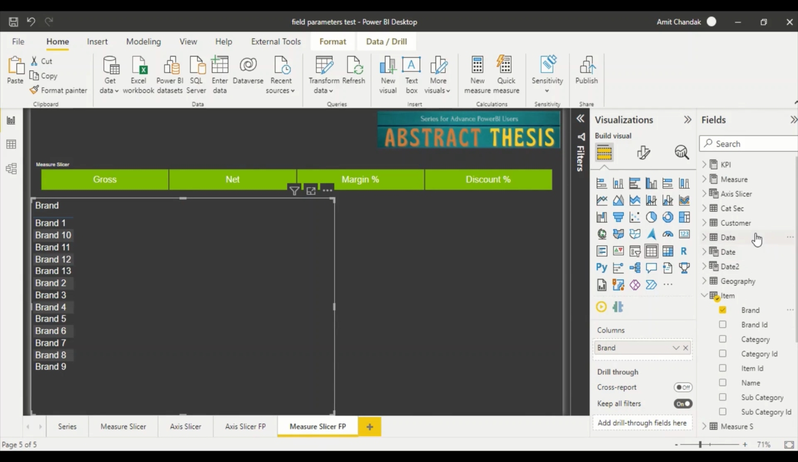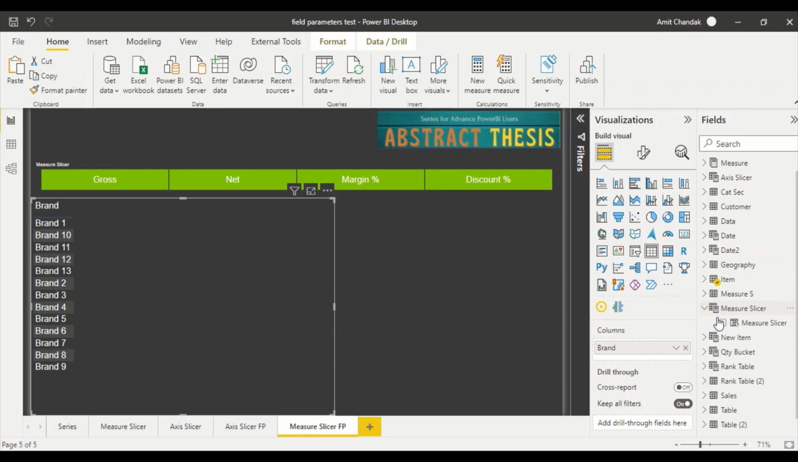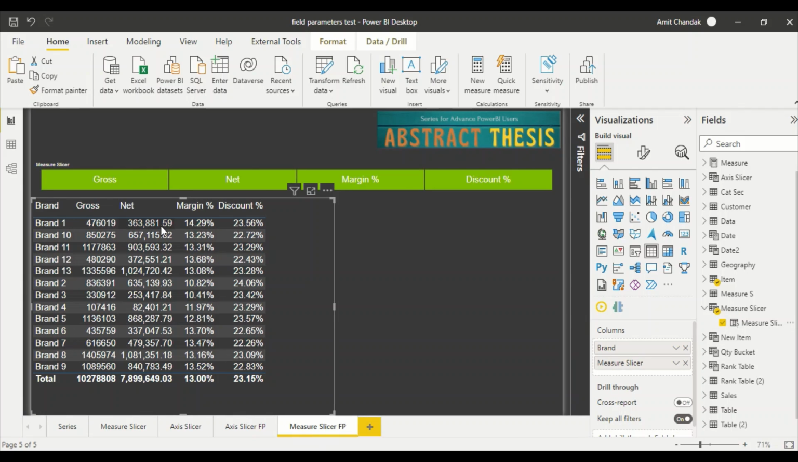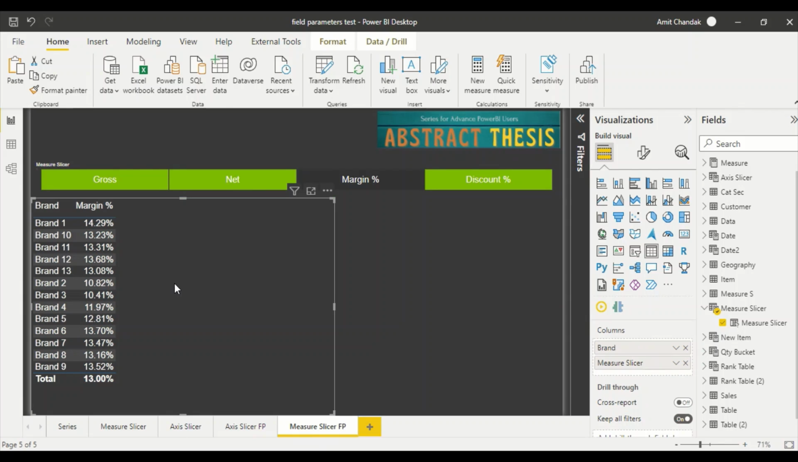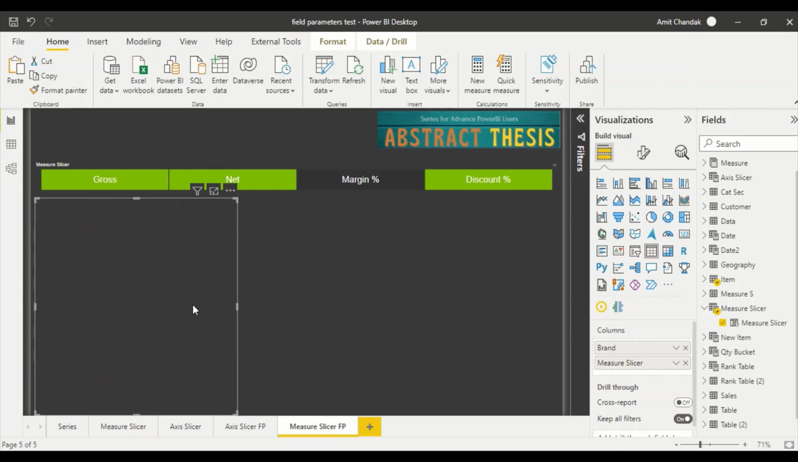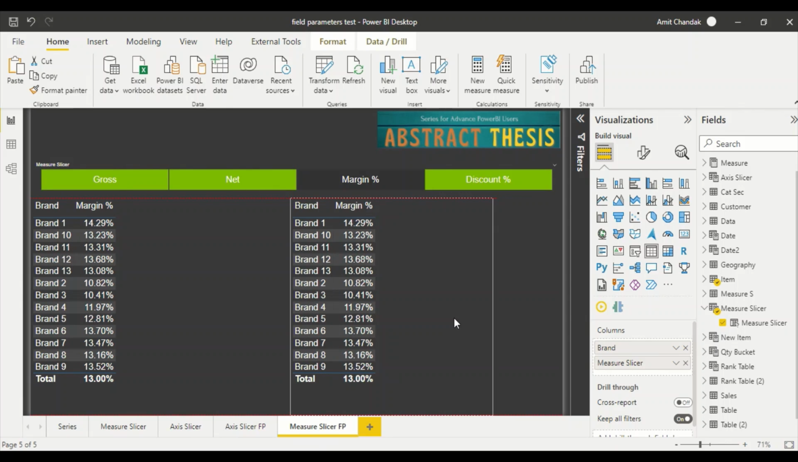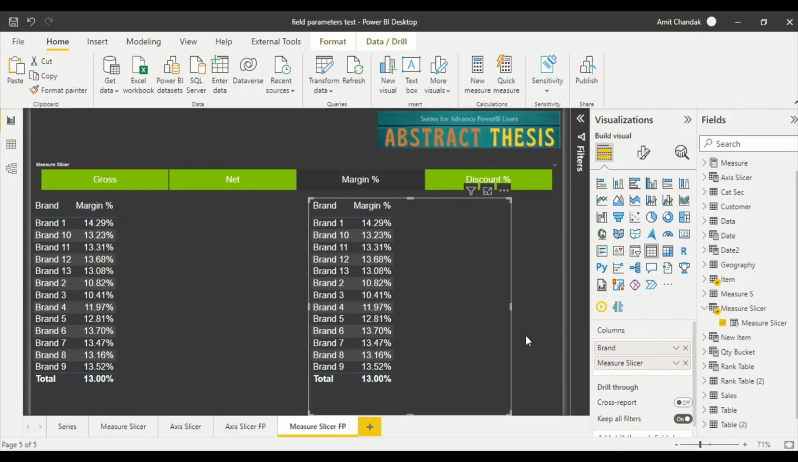and with the brand, let me drag from my measure slicer this one. Now you see when nothing is selected, all four of them are shown. You can also see the percentage measures are appearing as percentages. I can check one of them and it remains one. Now in the same way I can duplicate this and create a bar chart out of it.